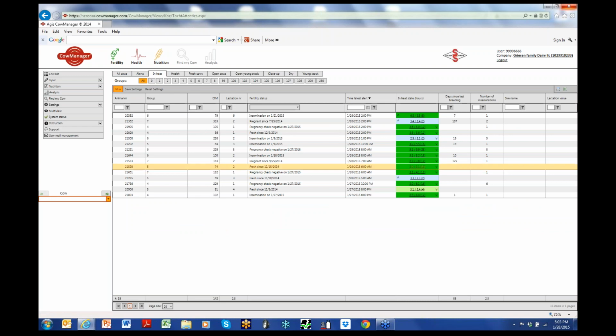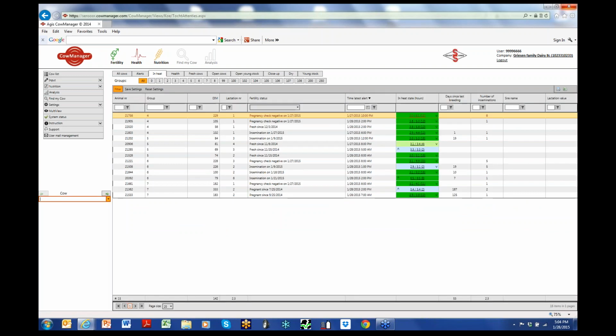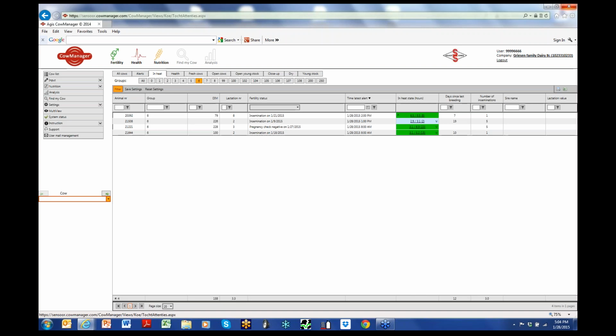A few things that you can do is if you go up to Group and right-click and then sort by ascending order, we'll now have the cows sorted by the 4 cows that are in Group 4, the 4 cows that are in Group 5, the 4 cows that are in Group 6, and the 3 cows that are in Group 7. Now, if you're wanting to make a list of just the cows in Group, let's say, 6 to print and then bring out to the farm, just hit pin 6, like I did that's highlighted, hit In Heat, and now we have the 4 cows in pin 6.